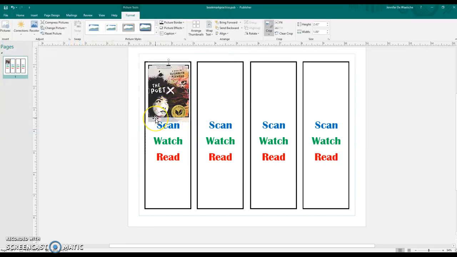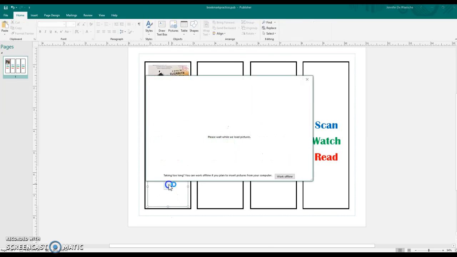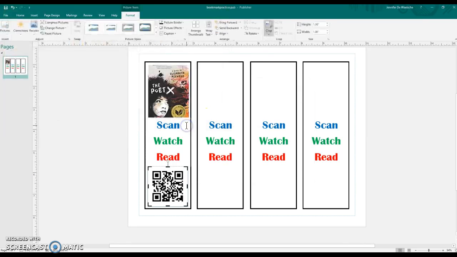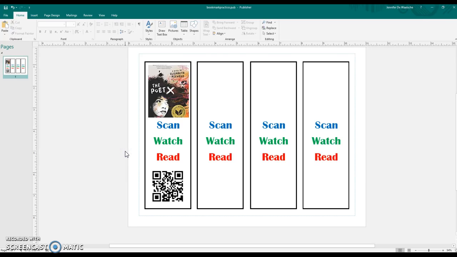Okay, you can adjust a little bit as needed if you want to move that up or down as you like. And then I'm going to click on this one for the QR code from a file, and there's the code. Okay, and there you have your own set of bookmarks.